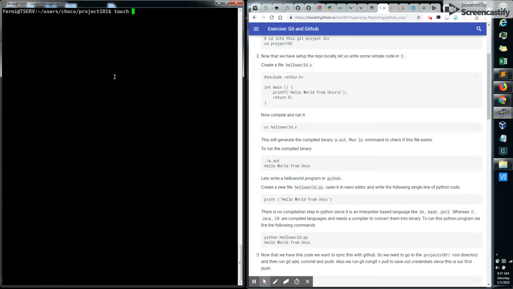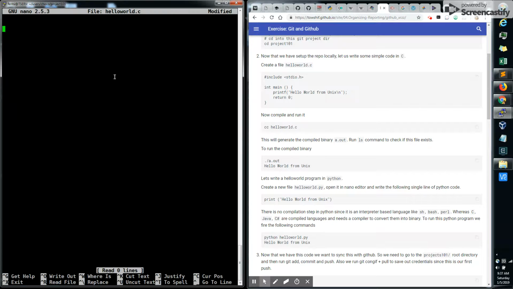So I will touch helloworld.c and I'll open a nano editor, helloworld.c, and then what I'll do is #include stdio.h, and then I'll do an int main, just a basic program for printing hello world, printf, and then I will do "hello world from Unix". I'll put a new line at the end of it, and then I will return 0. Once I have done that, I'll save this file.